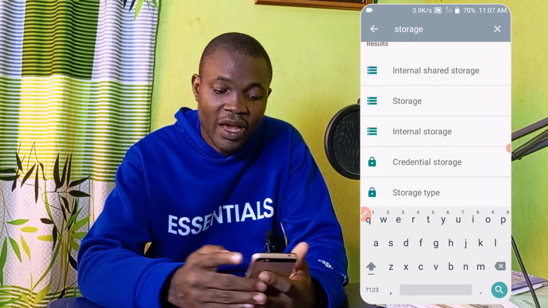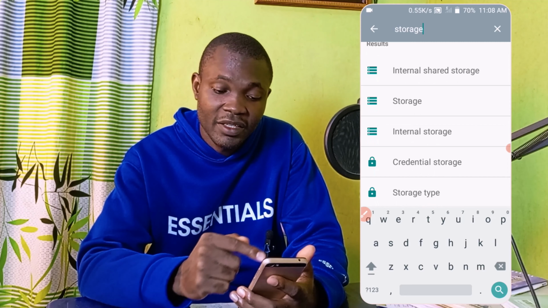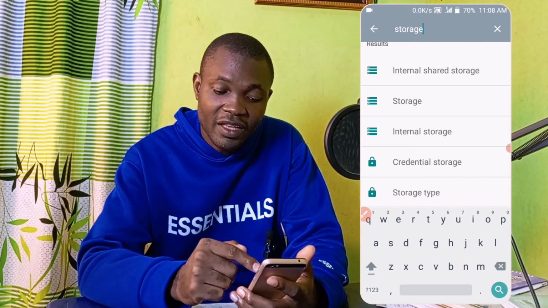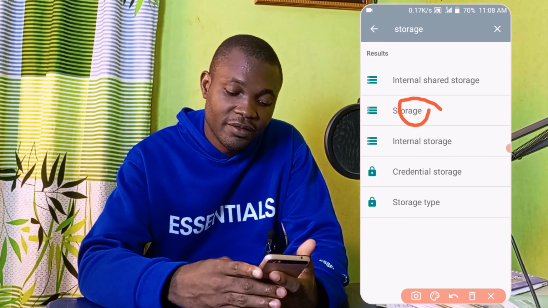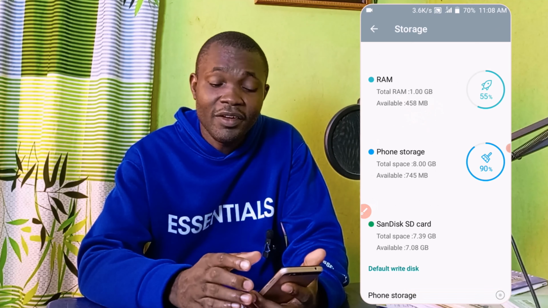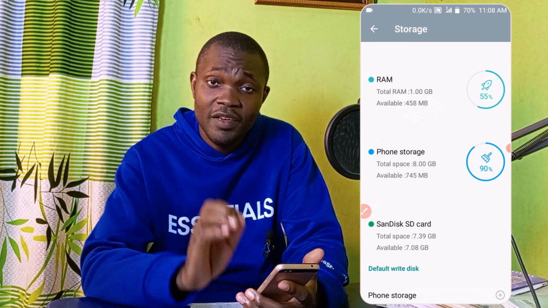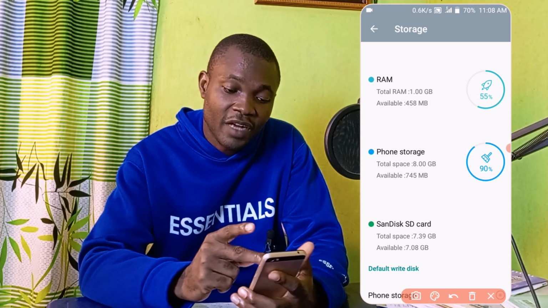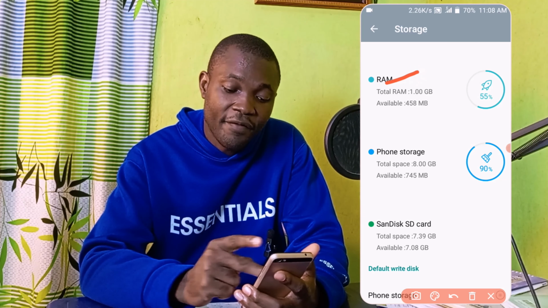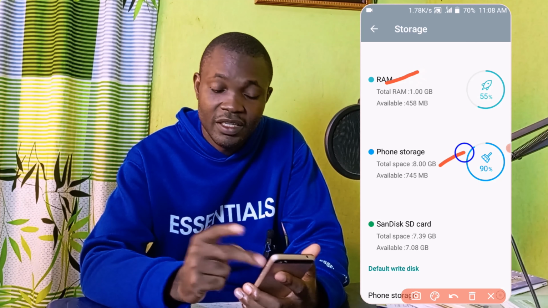So right here, we have internal shared storage, we have storage, we have internal storage. What you need to do is to simply click on storage. By clicking on storage, it takes you to all information about your phone storage. And right here, you have the phone RAM from the top, followed by phone internal storage. It's as simple as that.